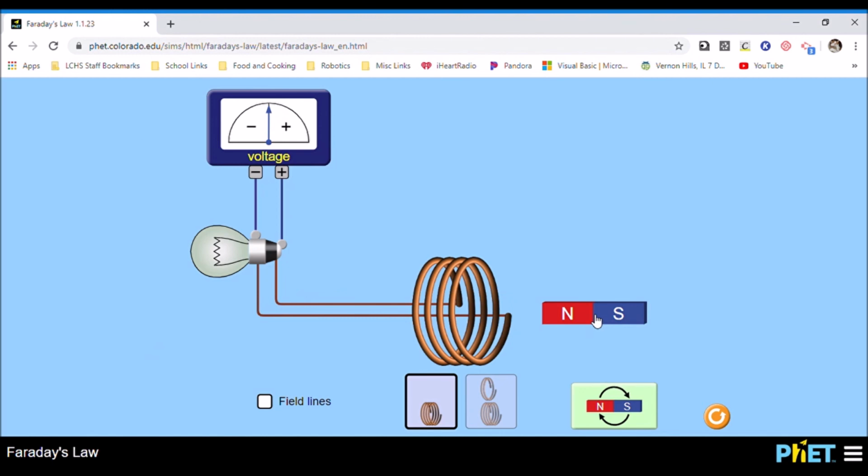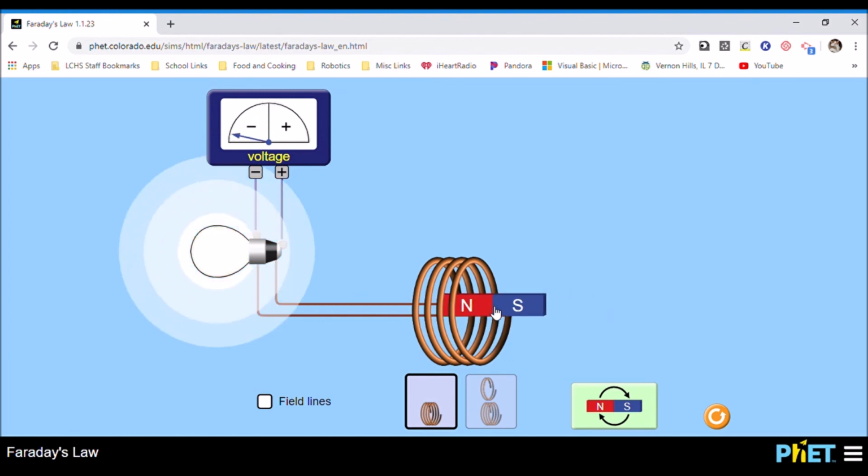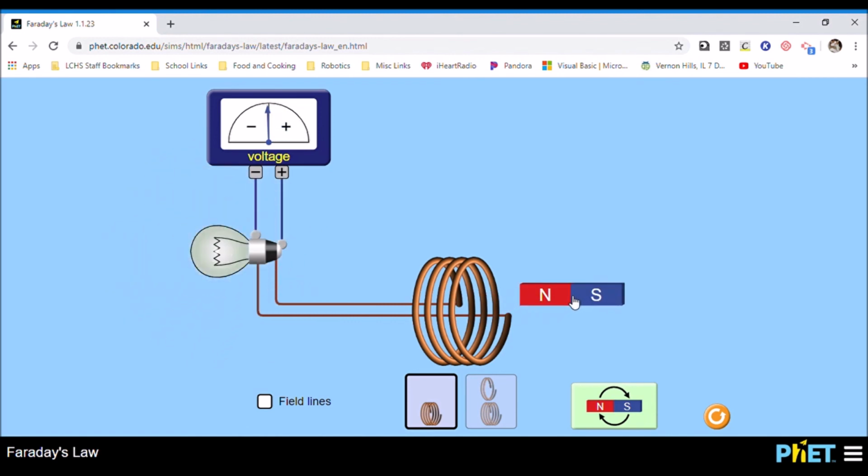So the first part of the lab says move the magnet in and out of the solenoid and note your observations. So what do we do? We move it in, we move it out. Okay, so we get voltage.